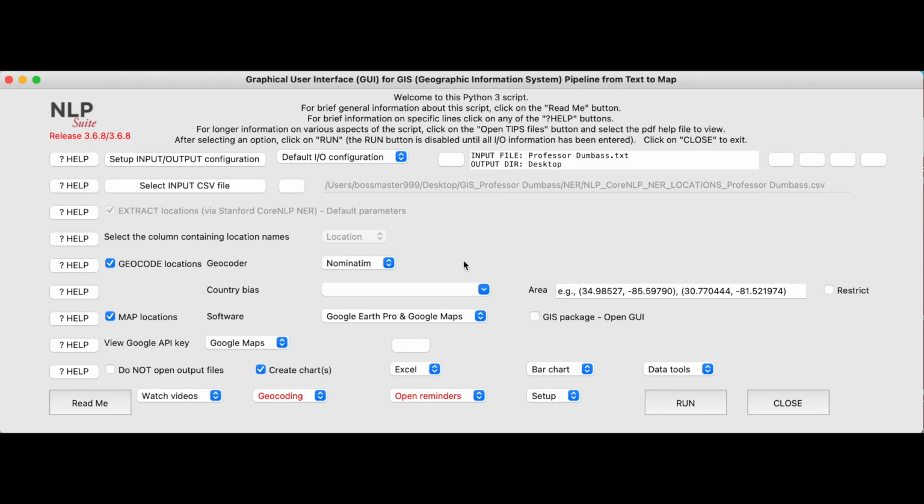Hello, in this video I will be performing a brief tutorial of the GIS GUI from text to map, which is used to create information-rich maps from your corpora. For simplicity's sake, I will be using one of the pre-downloaded text files located in the sample data folder of the NLP Suite, which is a singular text file.